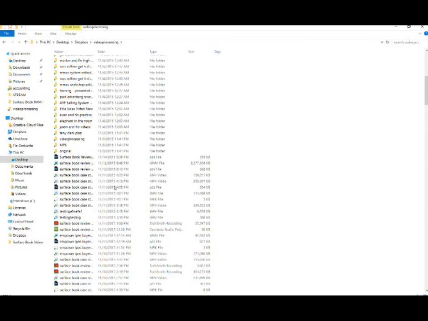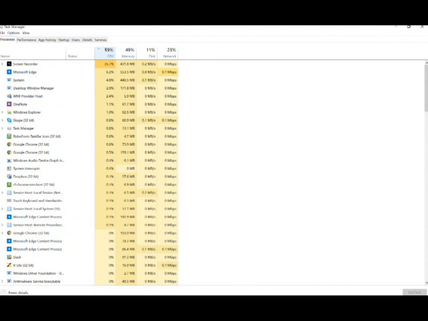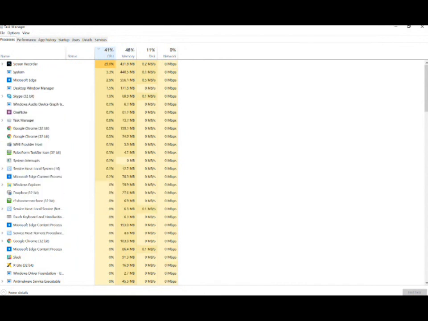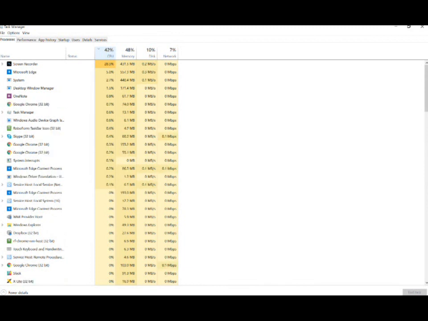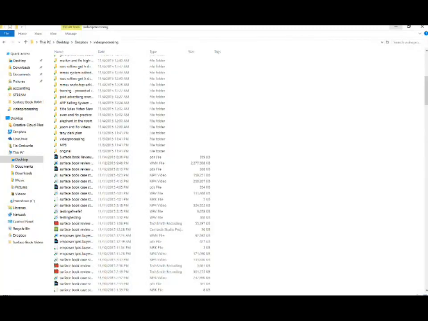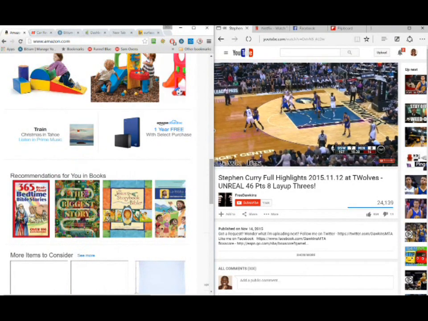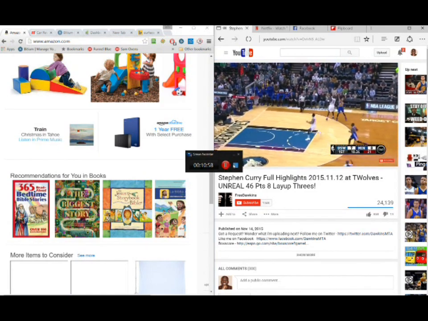So these are the files I have in here that I just created. You see one of them is 2.7 gigs. So it recorded a 2.2 gig file while I was doing this test earlier. And we're still at 40% CPU usage with the screen recorder, but that's pretty good. So hopefully that helps you decide how much RAM you really need and what works for you.